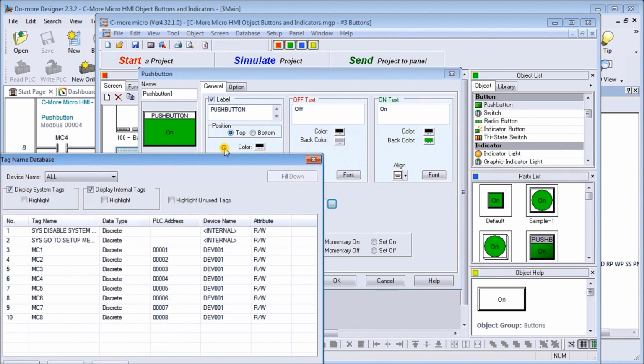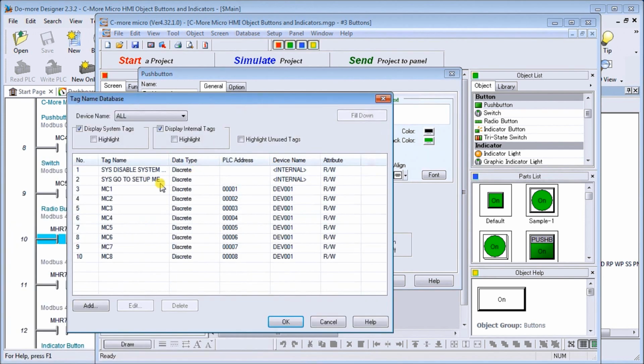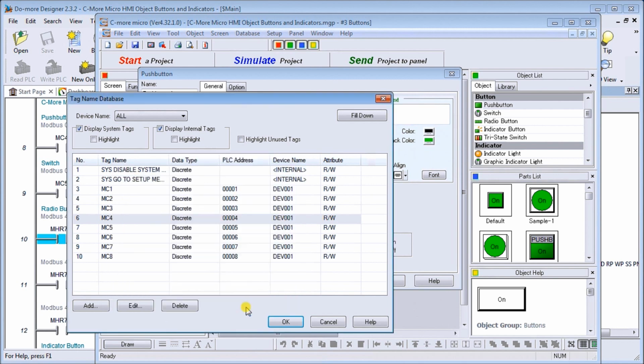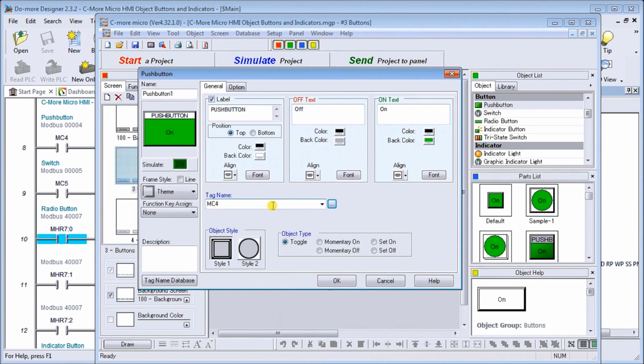You can also go to our tag database as we've done before, and we can either add a new one, or we can edit this one. In our edit, you're just basically saying it's discrete. Our memory location is 0, channel or address 4, and that's on our Modbus that we're going to be using. So it's going to be the 4. So we'll set OK.